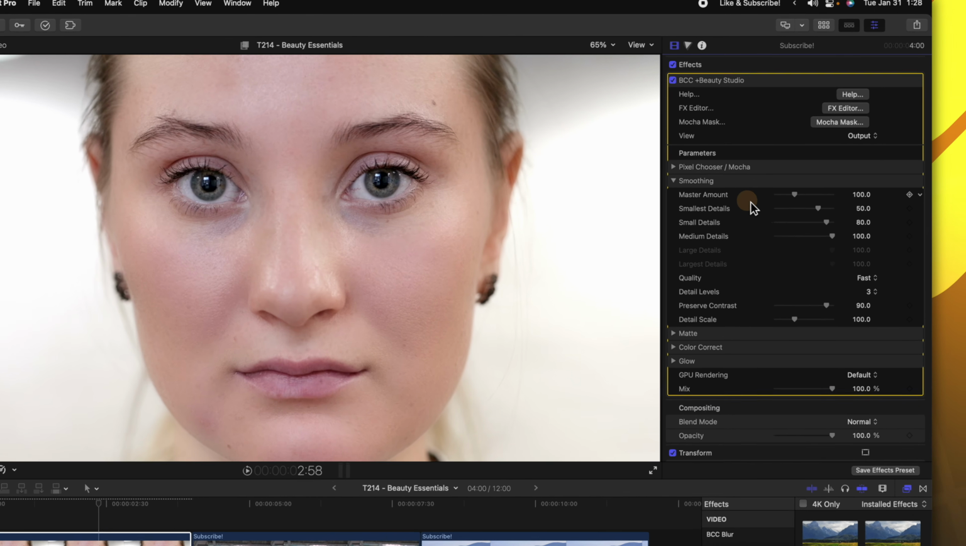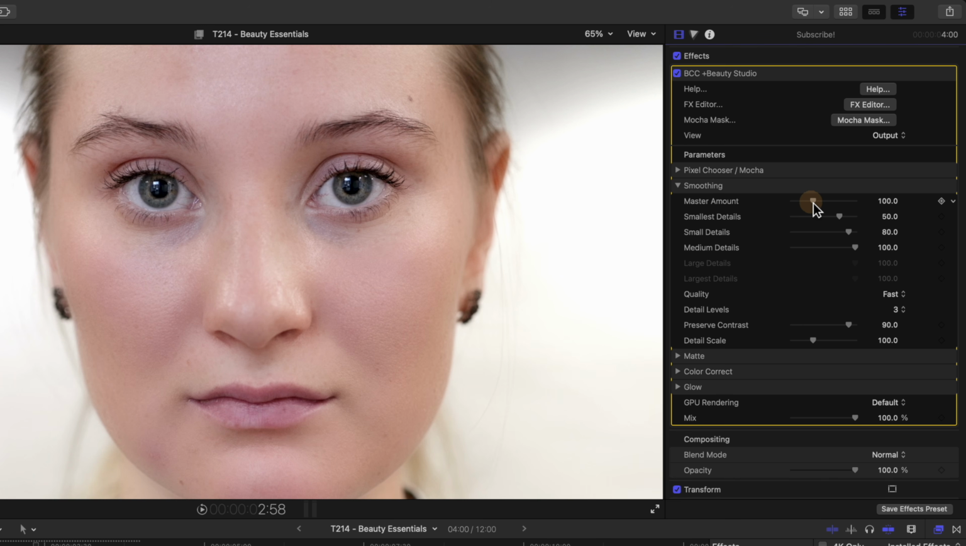So what we can do is actually adjust all of these different parameters. I'm going to go ahead and adjust the master amount, and that is kind of an overall blur on all of the skin. Now, if you use this too much, you're definitely going to go way too far. So I just like to leave that right around that 100 mark. Depending on the shot, I might drop it a little bit down.